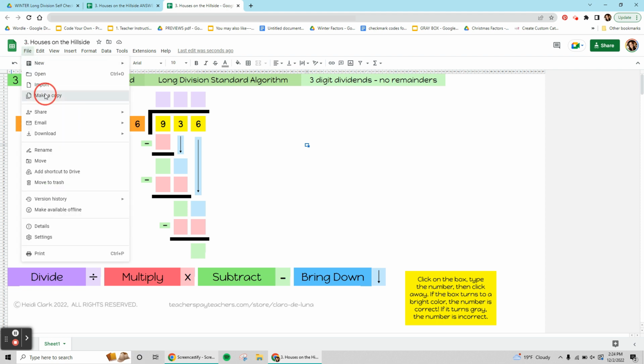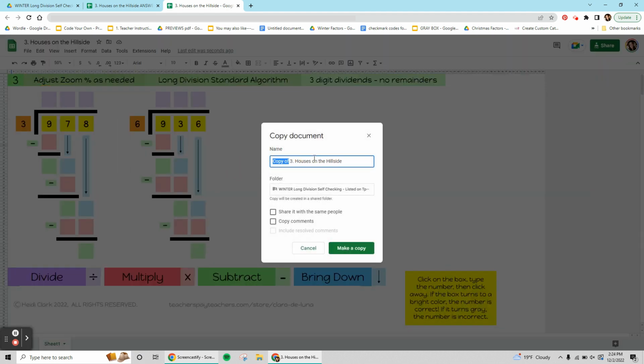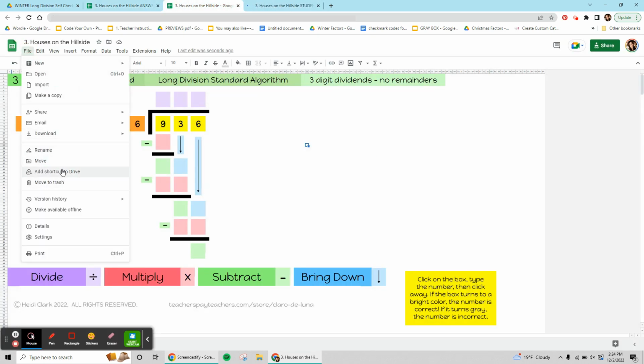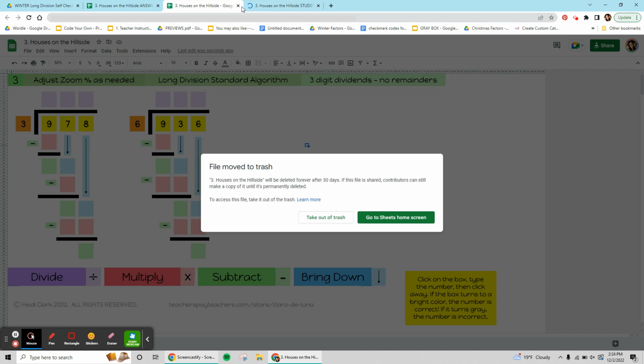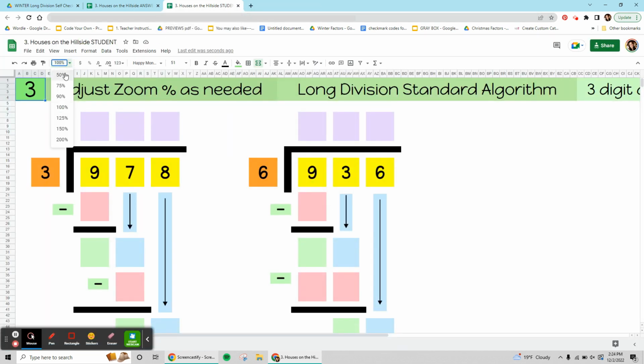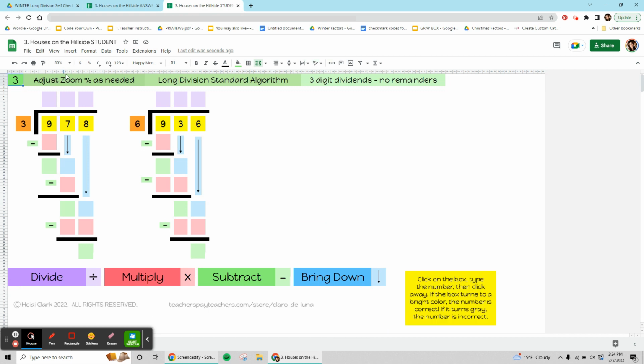I need to make a copy of it actually, and I need to assign this copy to my students. So houses on the hillside, student, and then delete the one I was messing with. So if you want to just move it to the trash there, that's it. Now this one's ready to go because I have not put any of the answers in. It's not going to do that to the students.